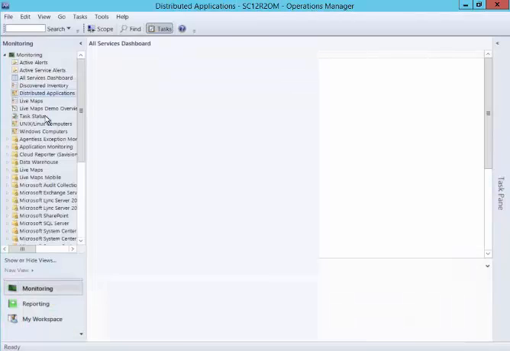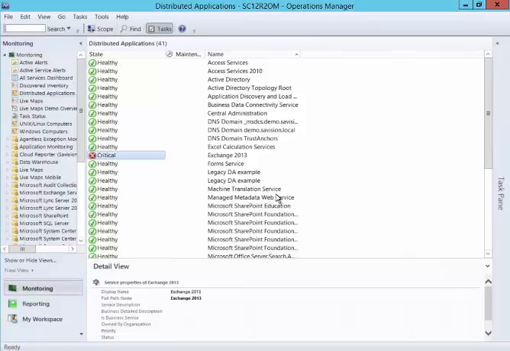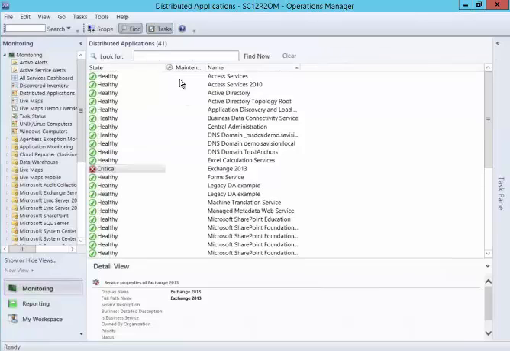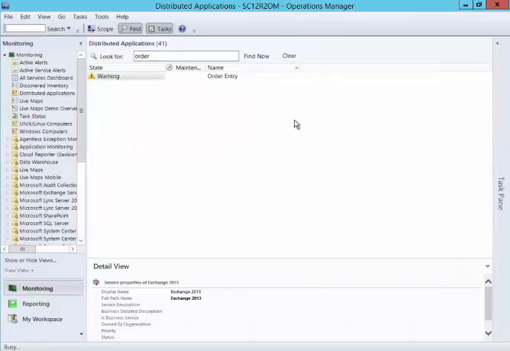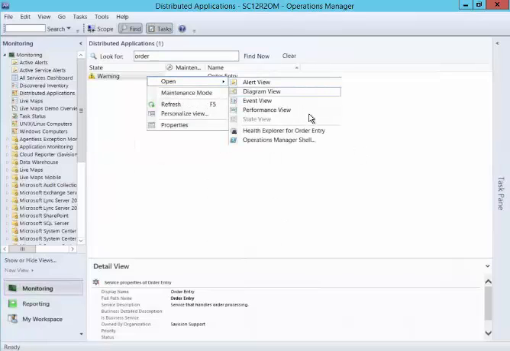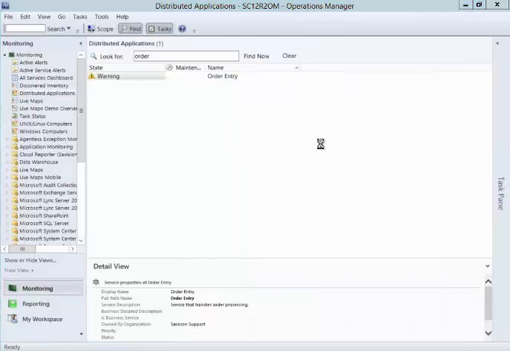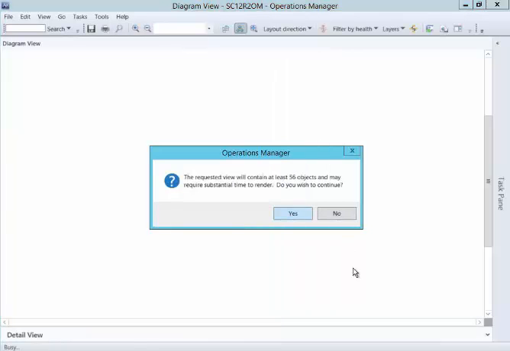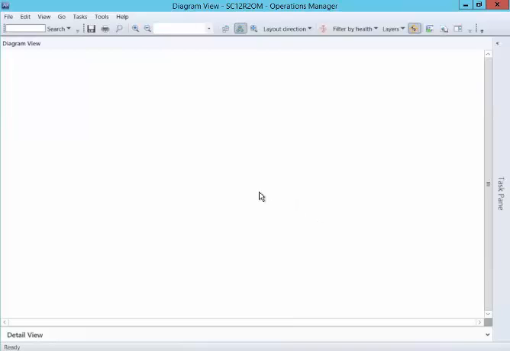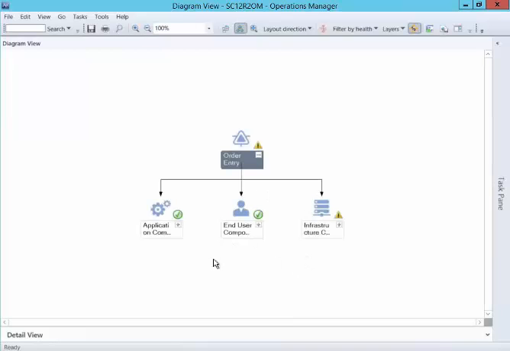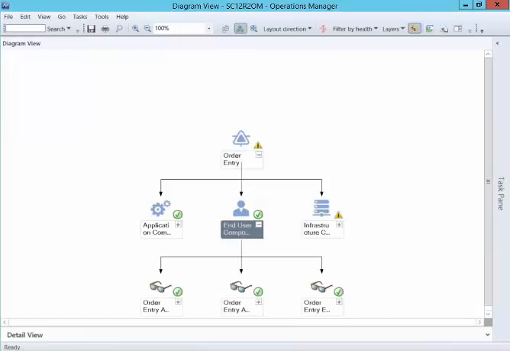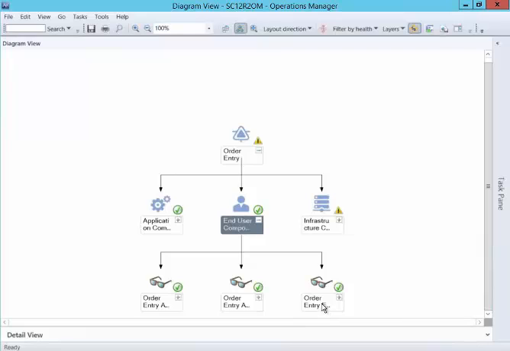So in here, you can see here's my Exchange DA. I won't pick that one because it's a rather large one. I'll pick the easier one, which is order entry. There we go. And I will open up the diagram view to show you that it is actually a DA created by Live Maps. We do change the icons at the top of the tree so they fit. Oh, that looks like a model I showed you earlier. So they fit very neatly into our structure to warn you that these are managed by Live Maps.